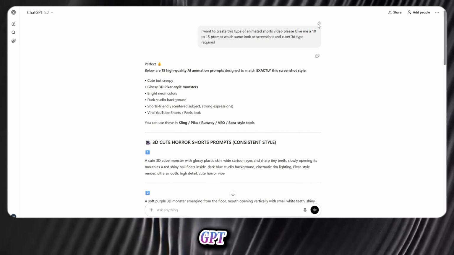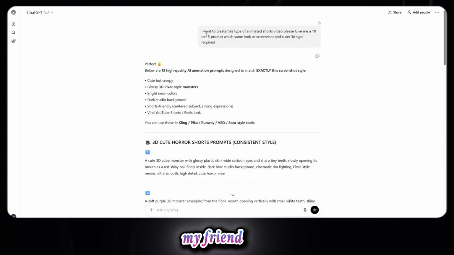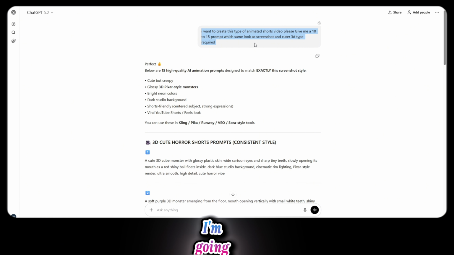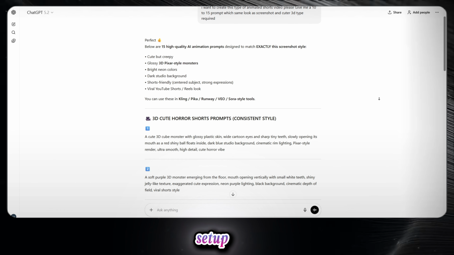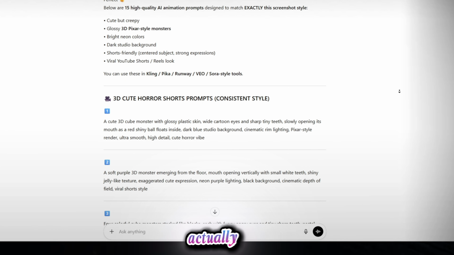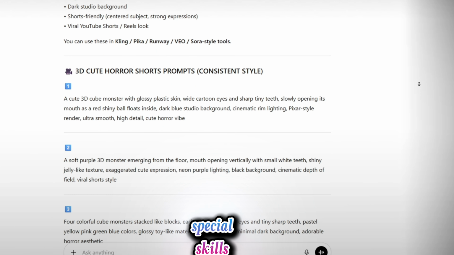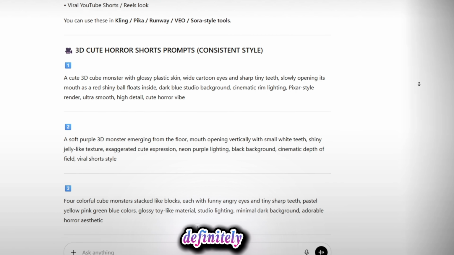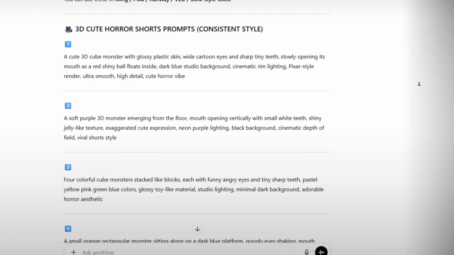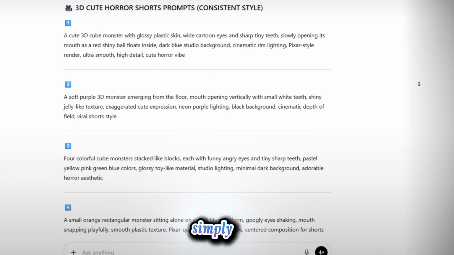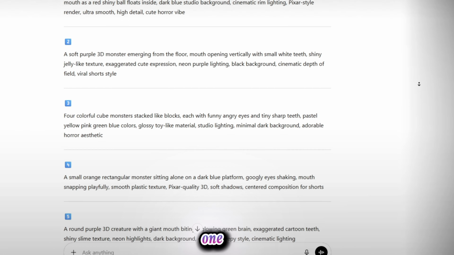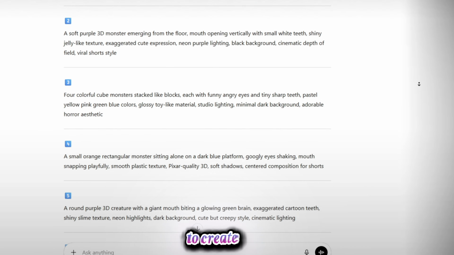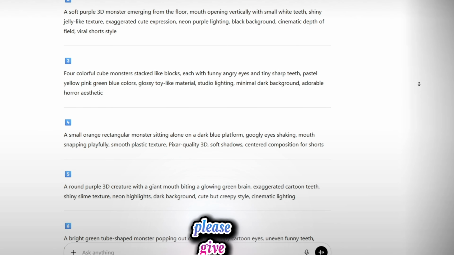Just use ChatGPT to create free prompts. Yes, my friend, that's it. Today, I'm going to guide you through completely free AI tools. No paid plans, no subscriptions, no complicated setup, just simple tools that actually work. You don't need any special skills, you don't need experience, and you definitely don't need to write difficult prompts. Here's exactly what you do. Simply open ChatGPT, paste a screenshot of the style you want, and write one simple line. I want to create this type of animated short. Please give me a prompt.